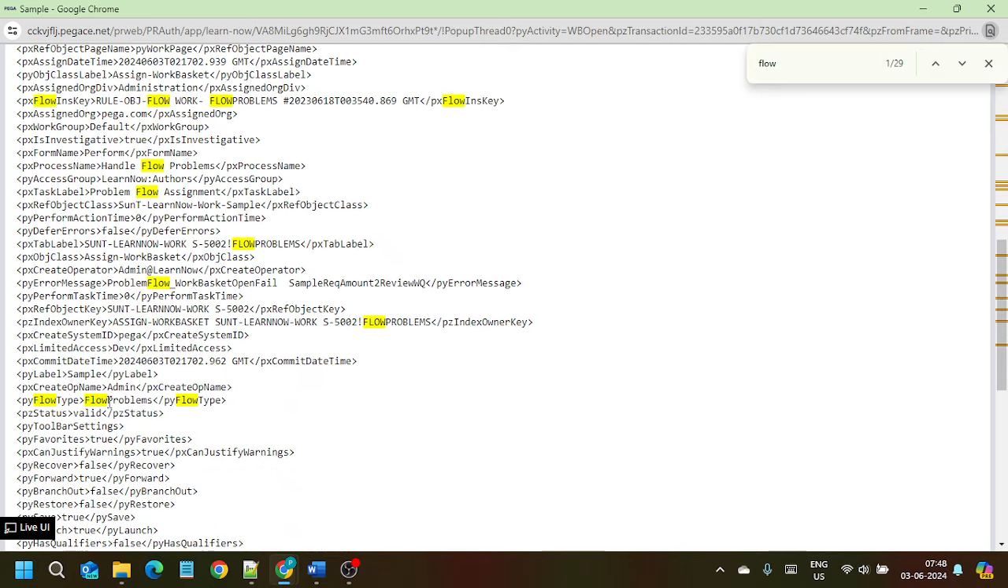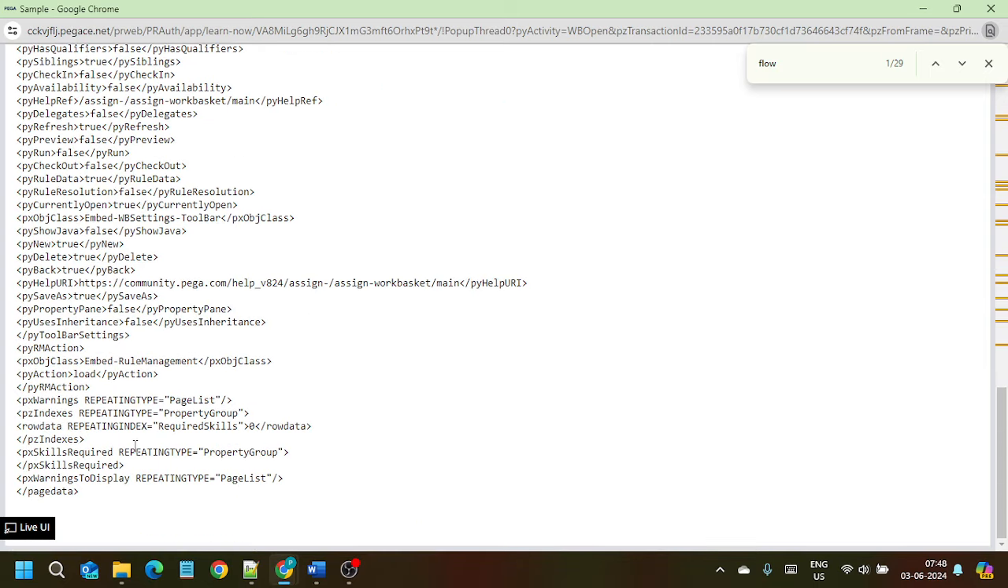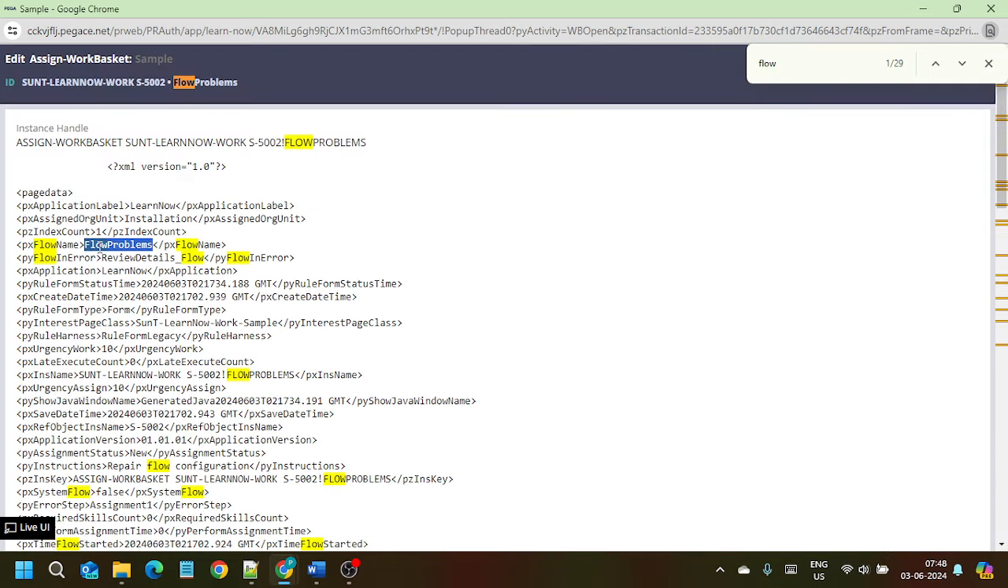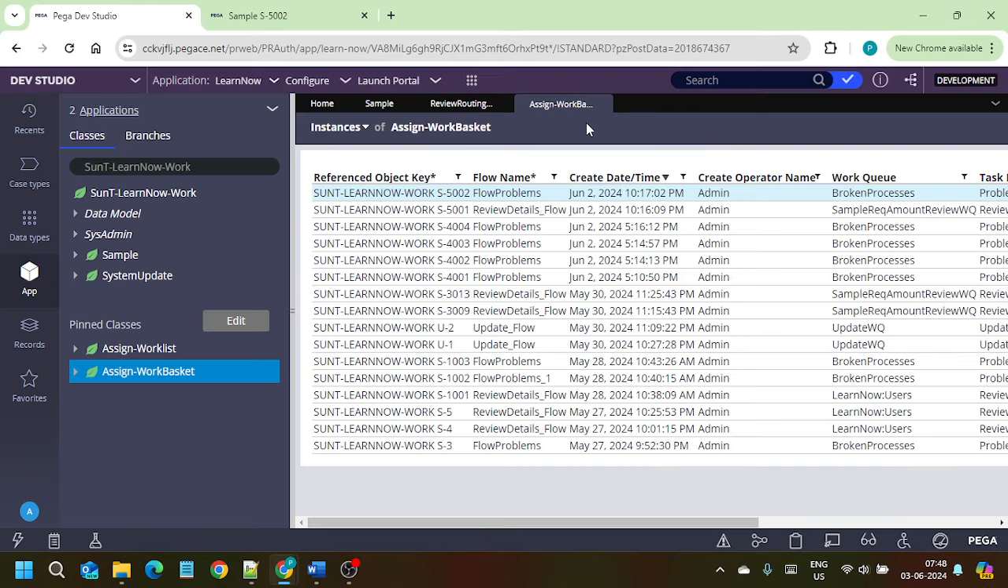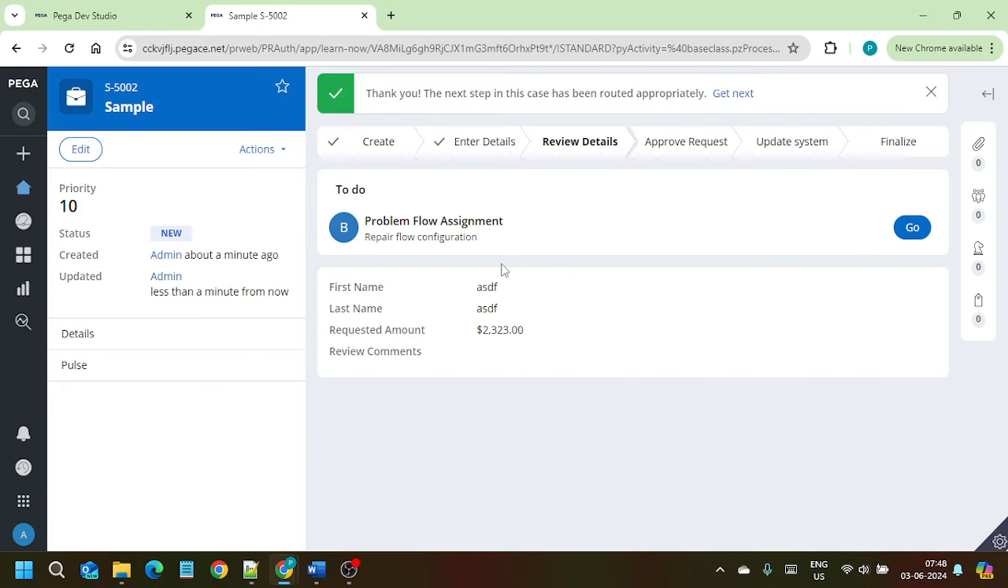You check the parameters, for suppose flow type is flow problems. Check the parameters and give the condition like where pxFlowName like flow problem, and identify the cases which went to this flow problem work queue and fix them. So before the code is moving to the production, if we can identify these issues, we can fix them in low environments and we can have a successful deployment.